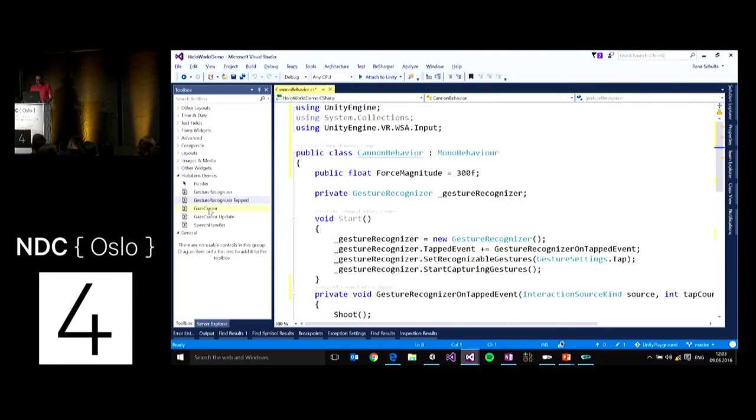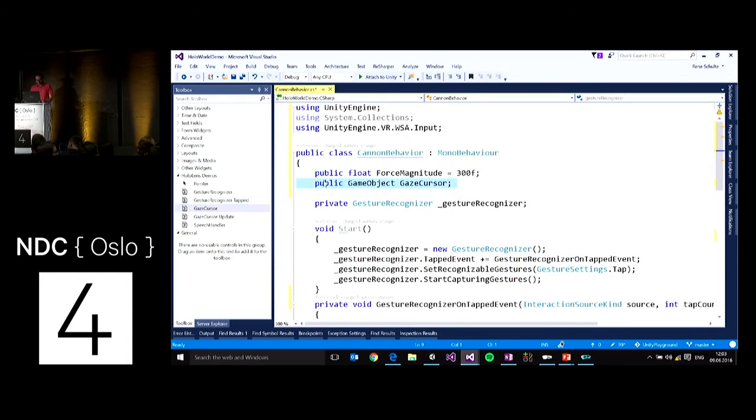Let's add a gaze cursor. What I define here is another reference we will set up from our Unity scene, so we can create another game object and just plug it into our script here, and you will see that in a second. So we use another game object for showing the gaze, like a cross or something you can see while looking at things.